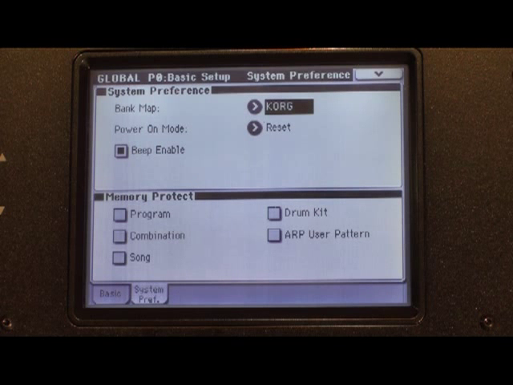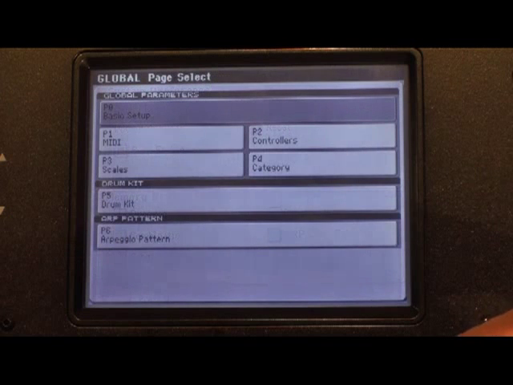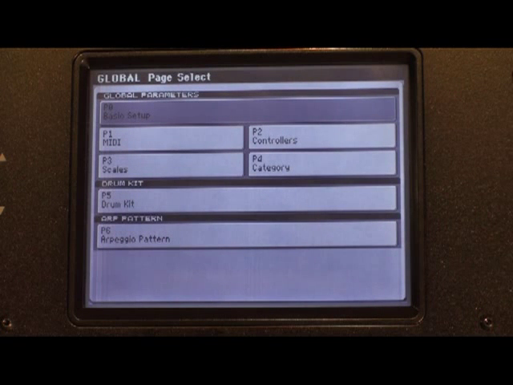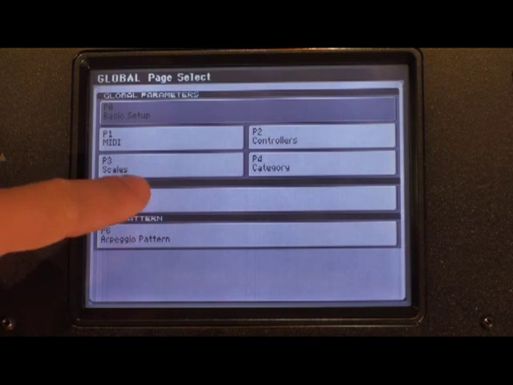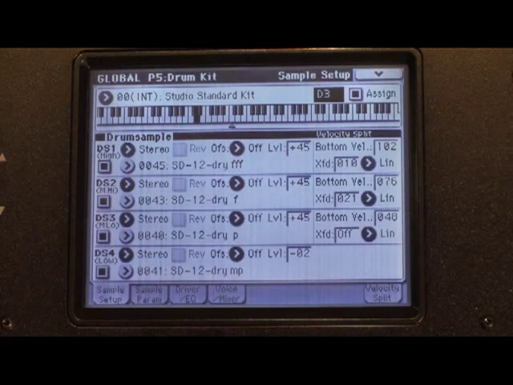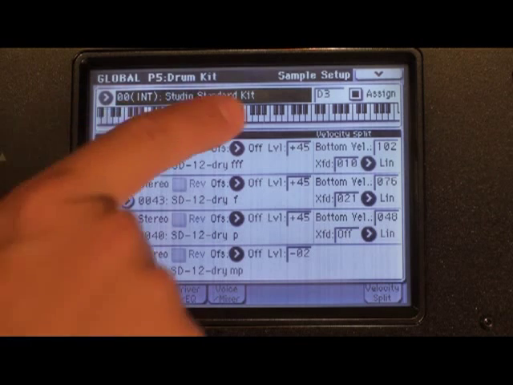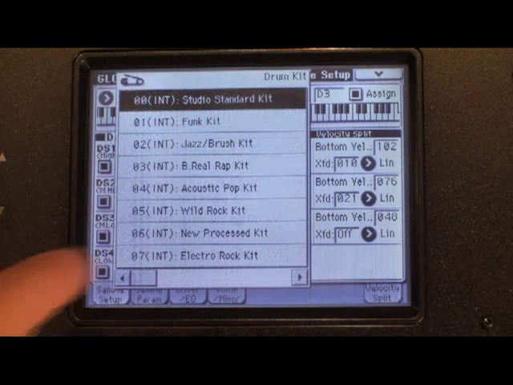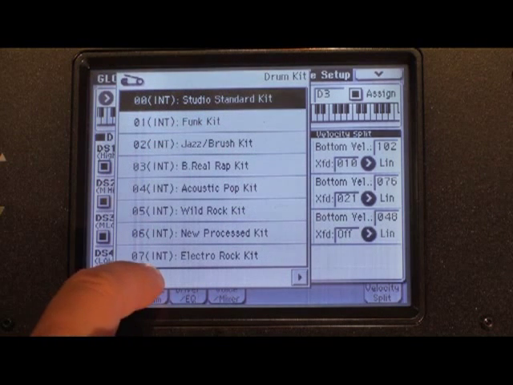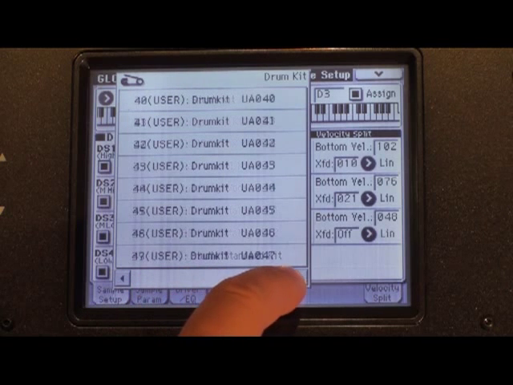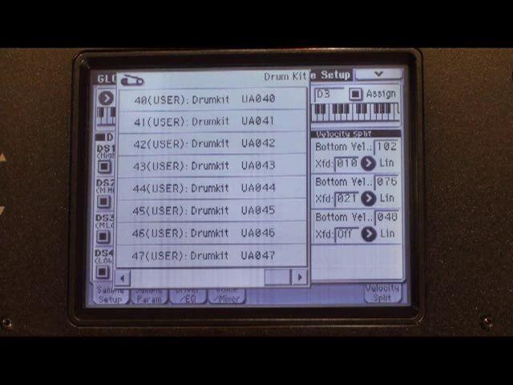Now after you do that, press the Page Select button, and that's if you're on the M50 or the M3. The Triton family and the Oasis will all have the menu button. Then touch Drum Kit. Now right from here we're looking deep into one of the drum kits, and you can see which drum kit we're looking at right there: Studio Standard Kit. And if I touch the arrow here, I can choose one of the other kits, scroll over, and see the empty slots where I can place my own custom kits that I can design from scratch.